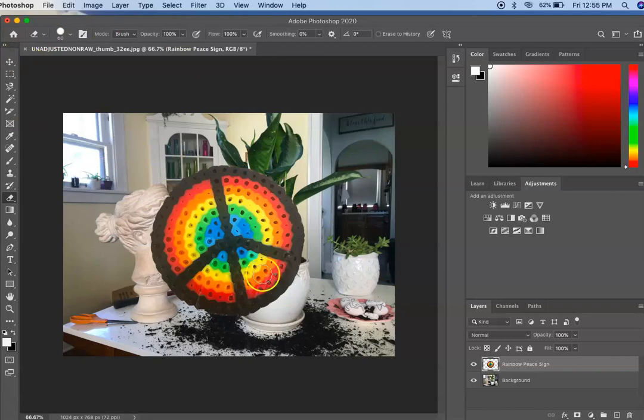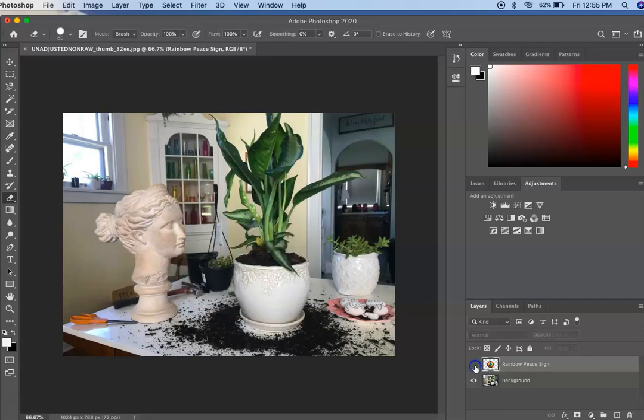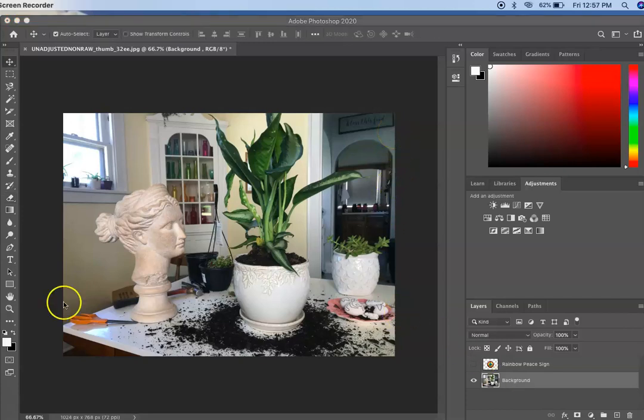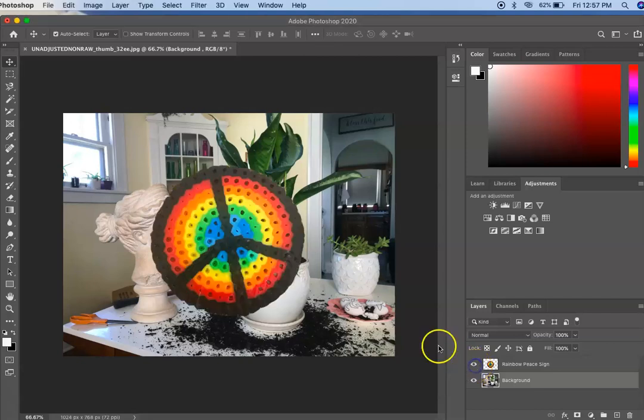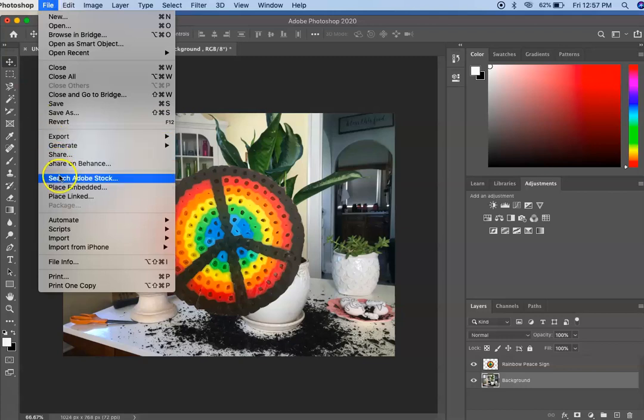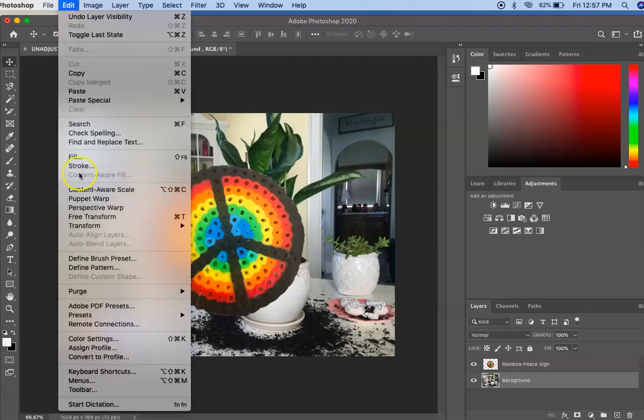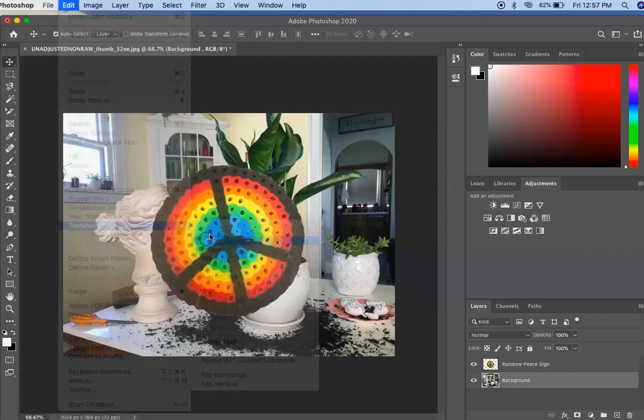I know I'm going to need it smaller eventually, but for now I'm going to leave as is. I'm going to hide that layer, and then I'm going to come to my background layer. Now, I want to bring the peace sign into the bust of this woman sculpture. So what I'm going to do is bring my peace sign back up. I'm going to scale this peace sign down now, and I'm going to go to Edit, Transform, and Scale.